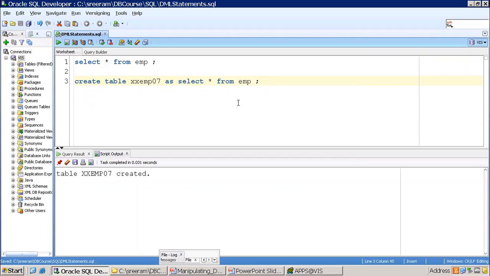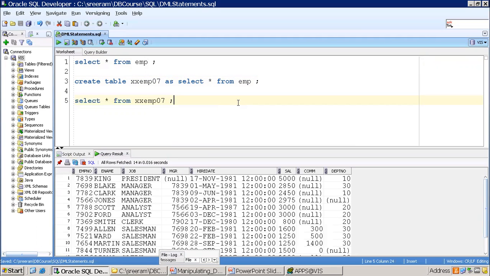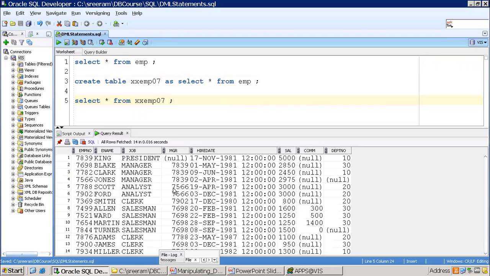Now, so check the new table, select star from xxemp07, right? Okay, now it is having all the 14 records which we want to use. Now what I want to do is I just want to insert a new record here.